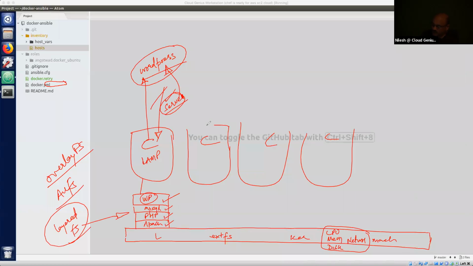Tomorrow, a new customer comes along and says, I want Drupal. So what do I do? Do I put more layers like this? Is that the idea?